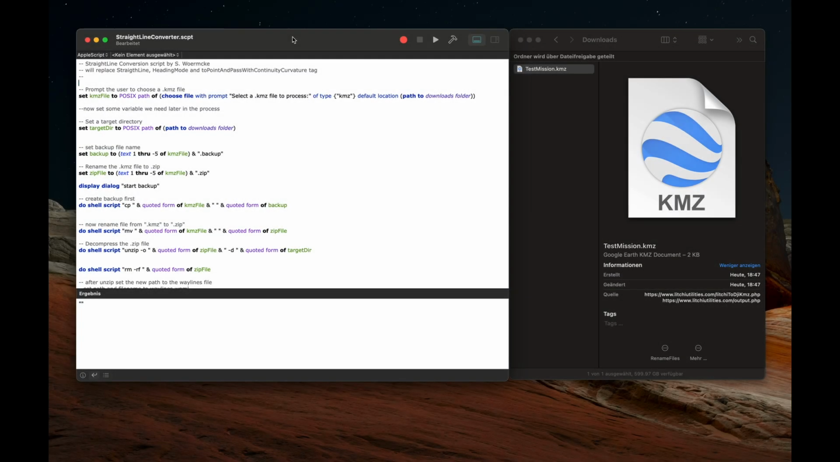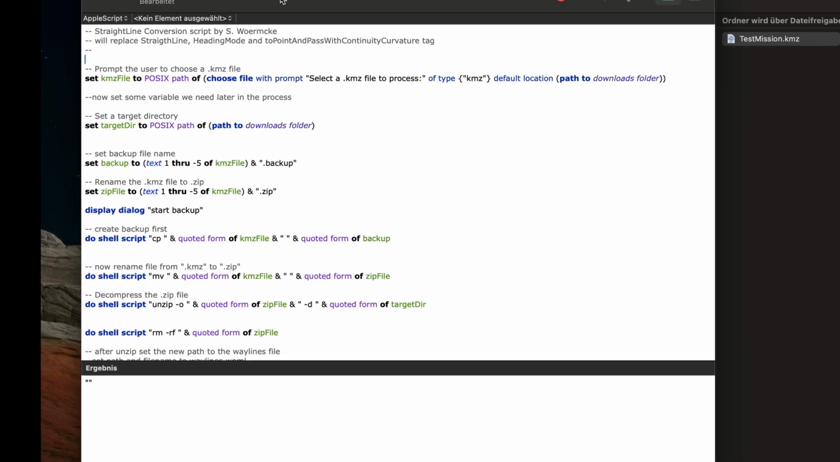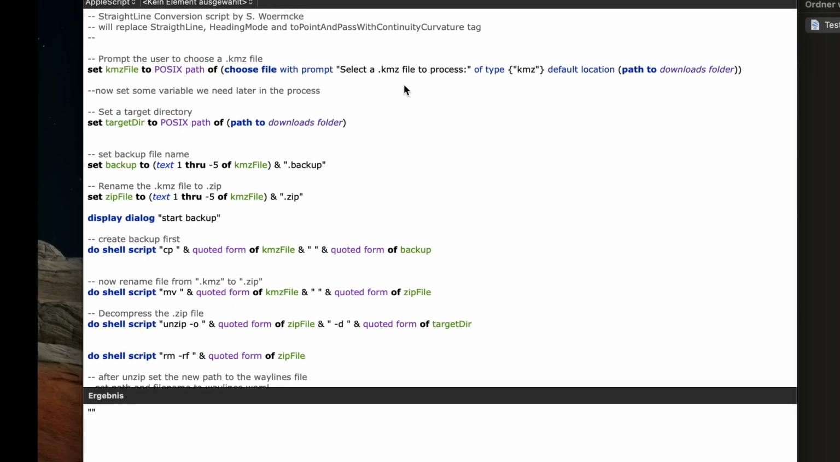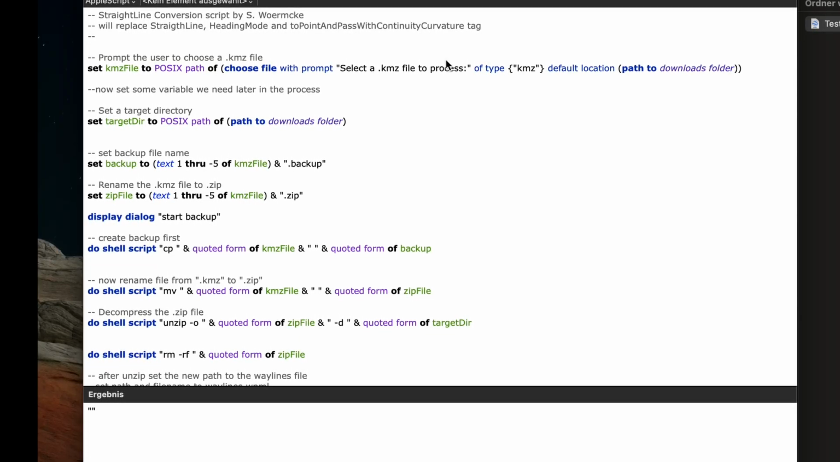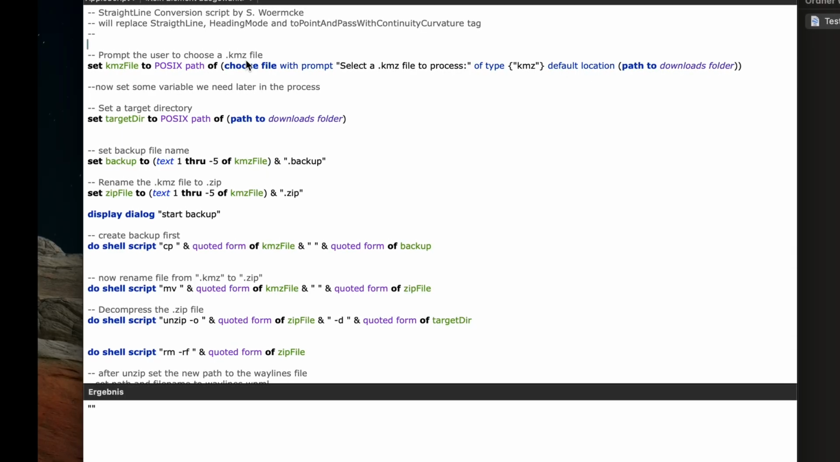Now let me walk you step by step through the AppleScript I created. On the left hand side you see the AppleScript editor. On the right hand side is the Finder, the directory where my actual file, the KMZ file, is in. So starting from the script editor, the first command is to ask for the file I want to process. This is a command for asking for a file, and I set the default location to my downloads folder.